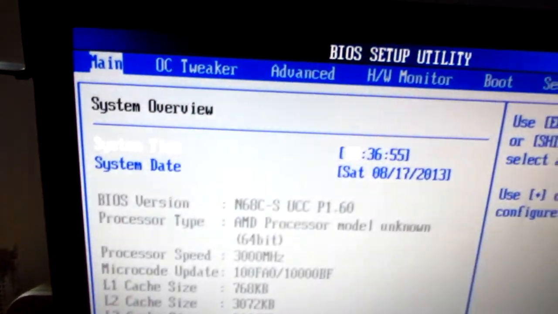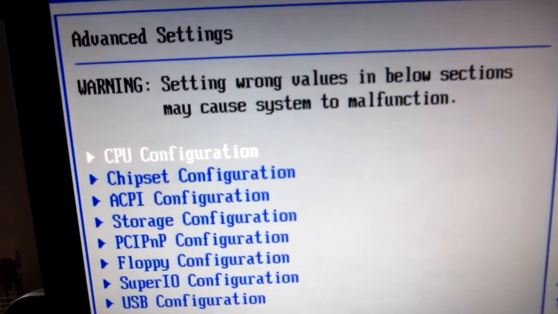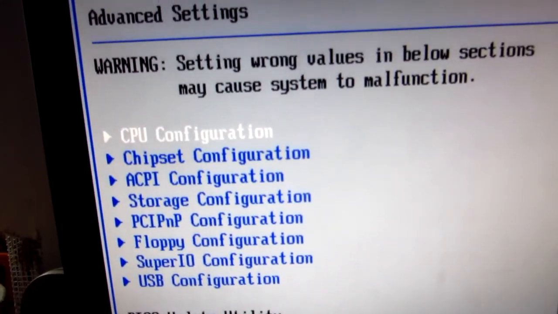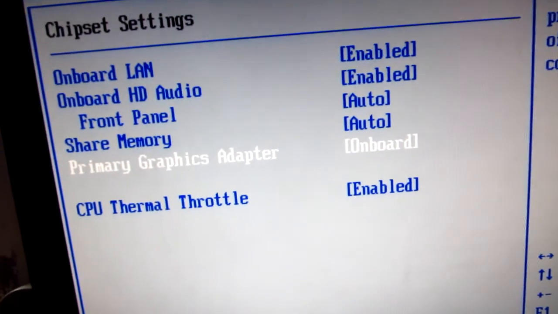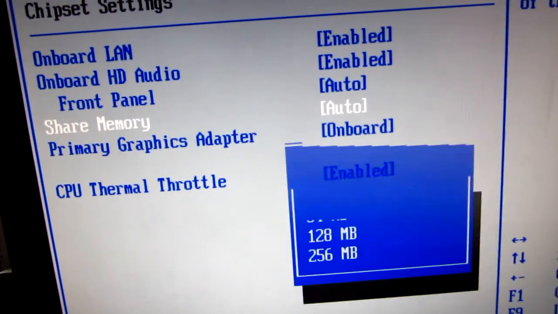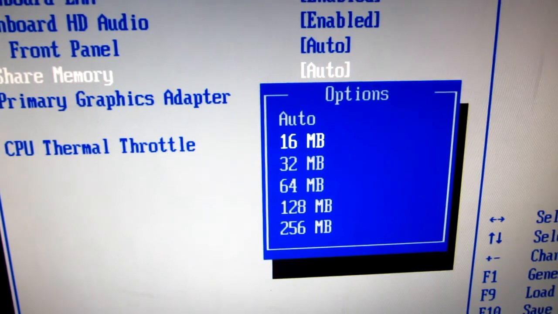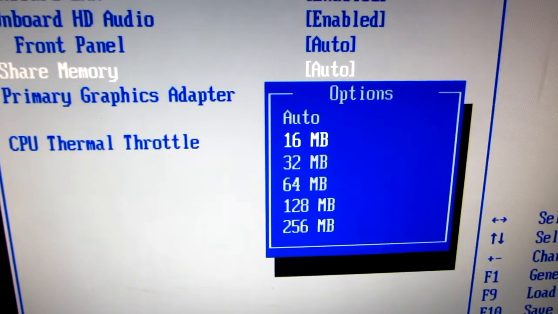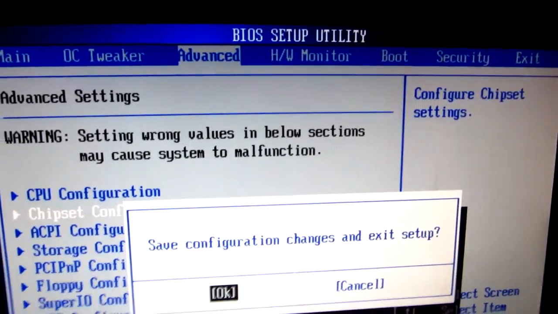After entering the BIOS, press enter BIOS. Okay, somewhere we can set how much memory to allocate to the video card. Primary graphics adapter is the onboard one. Okay, share memory. Let's try this one. Only 16 megabytes of memory to the video card. That should produce some errors. Press F10 to save and exit.